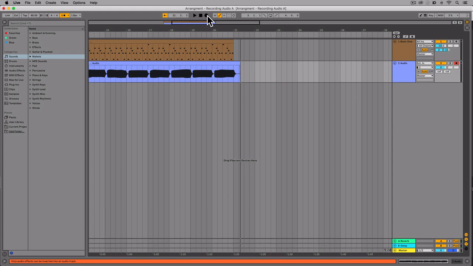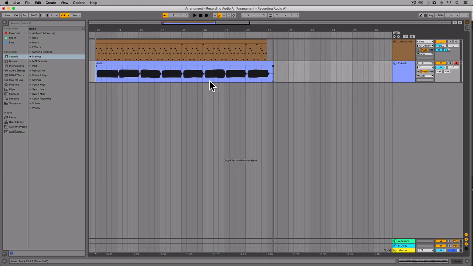Okay, so it's as simple as that. We've now recorded some audio into the arrangement view. Because of the screen recording software I'm using, there's actually a lot of latency introduced, so I'm just going to quickly quantize this audio.